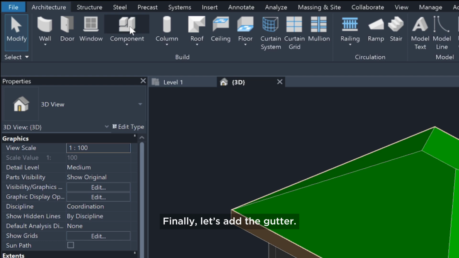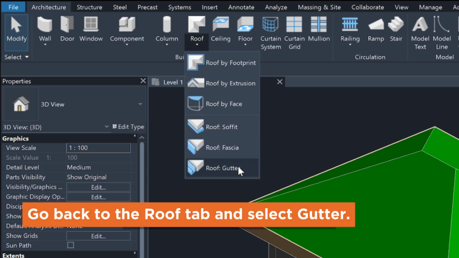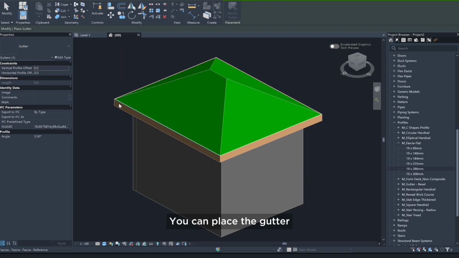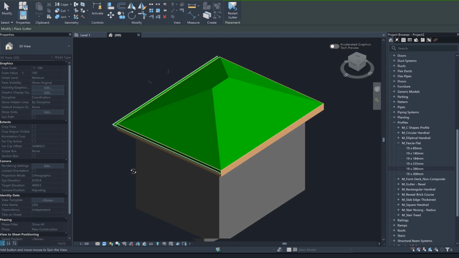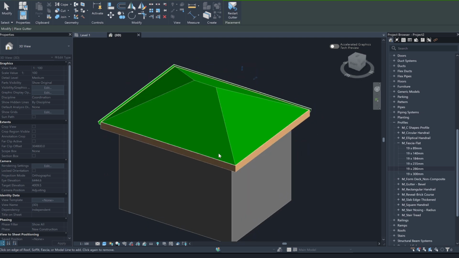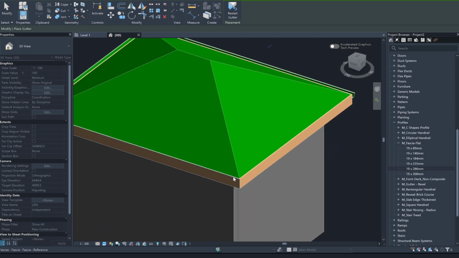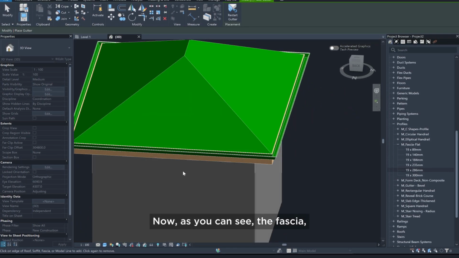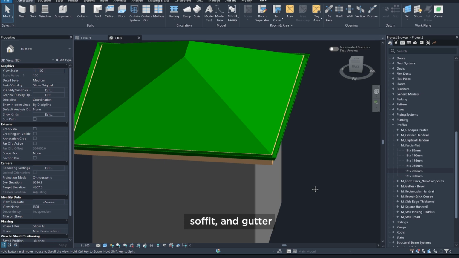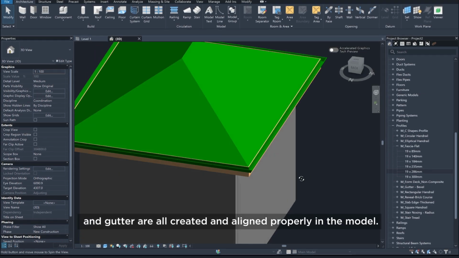Finally, let's add the gutter. Go back to the Roof tab and select Gutter. You can place the gutter simply by clicking along the edge of the fascia. Now, as you can see, the fascia, soffit, and gutter are all created and aligned properly in the model.